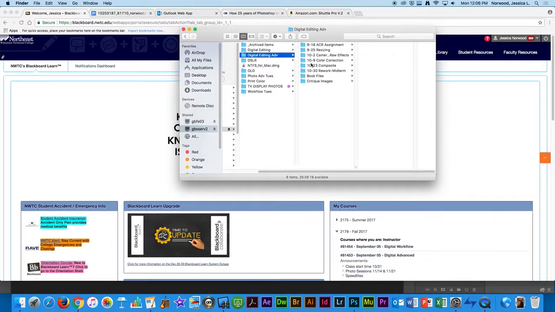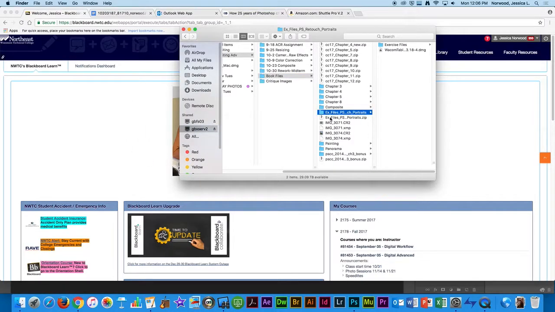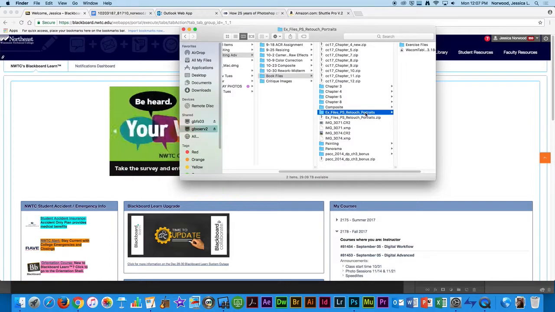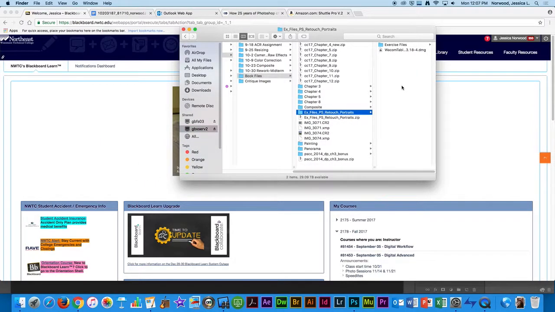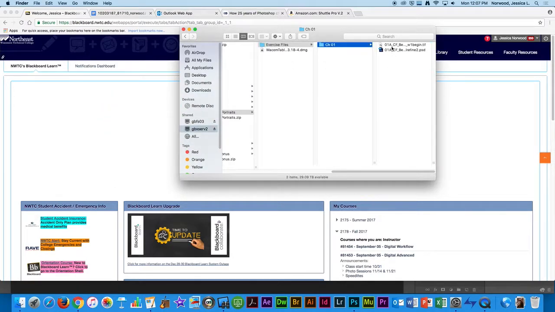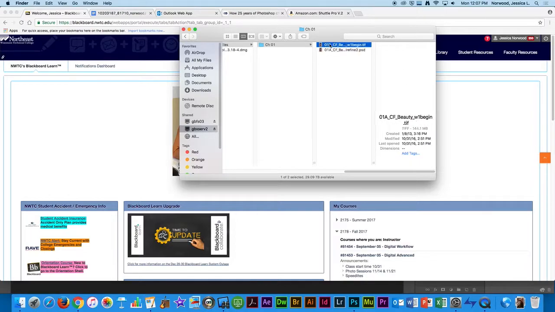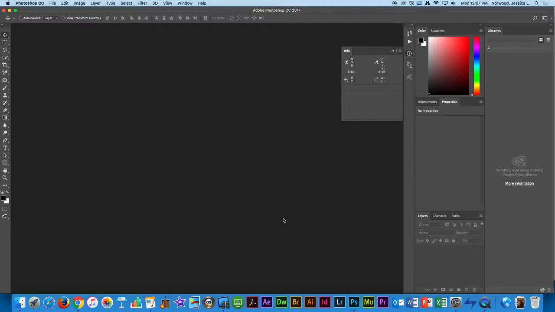So on the server, in our class folder, there's a book files folder, and you're going to see one that says exercise files, Photoshop retouch portraits. And then there's an exercise files folder inside there. Just kind of keep whittling it down. We're not going to use the PSD. We're going to use the TIFF. And we're going to open that one in Photoshop.